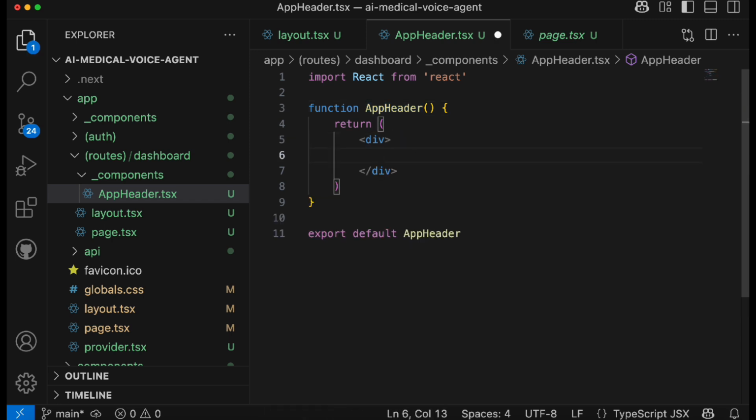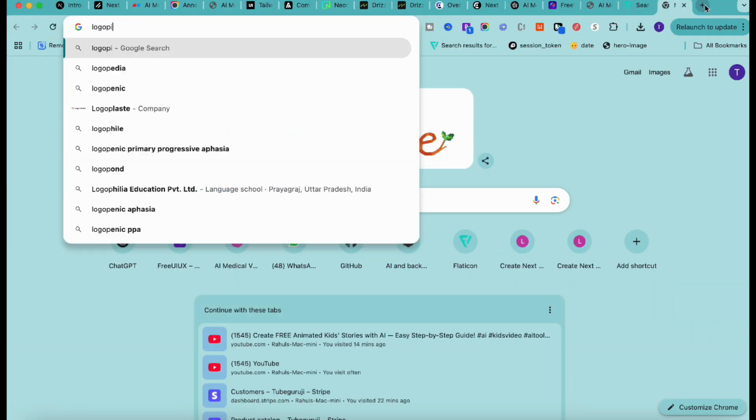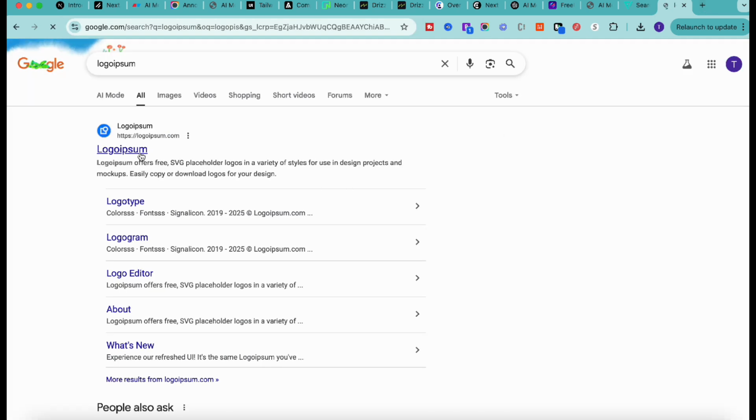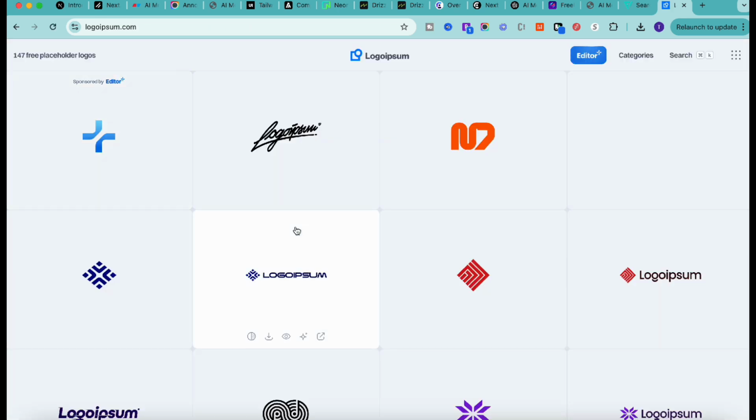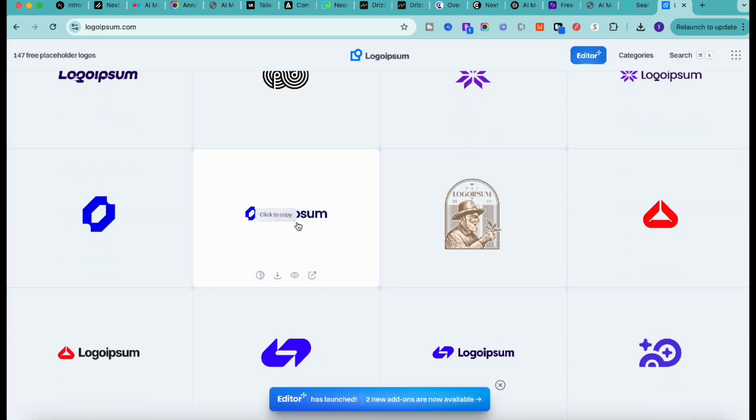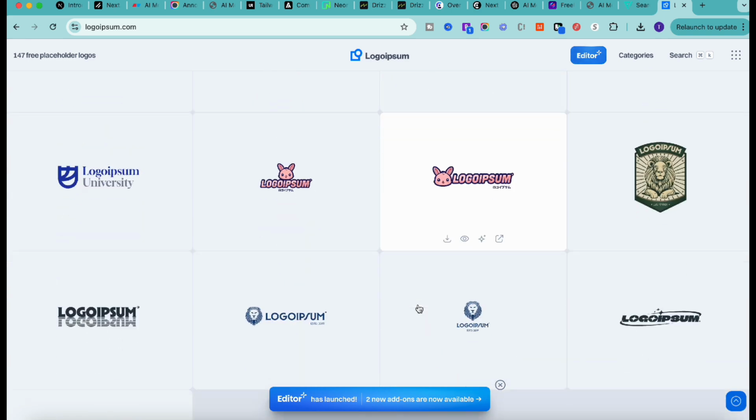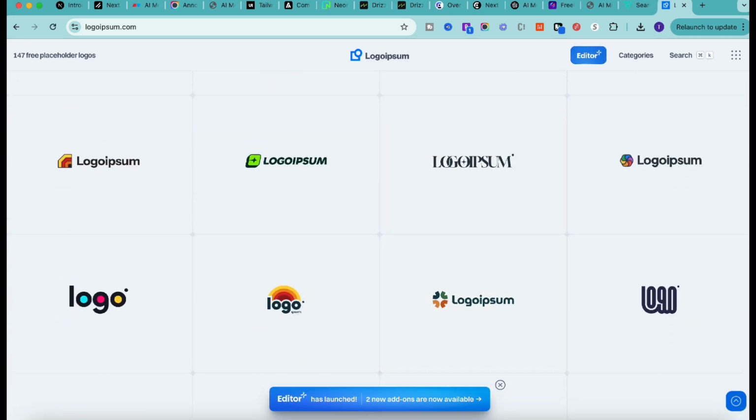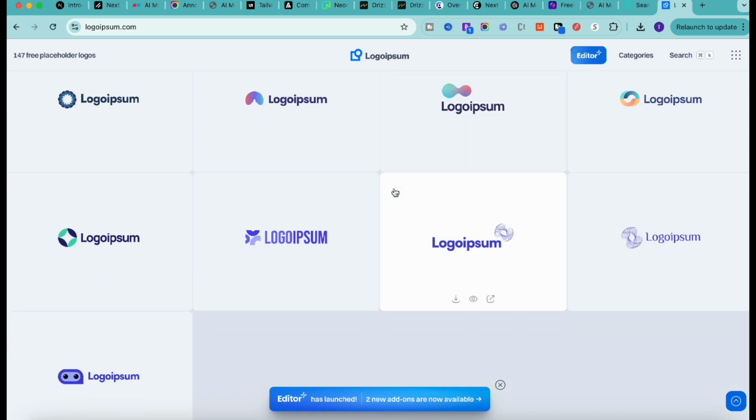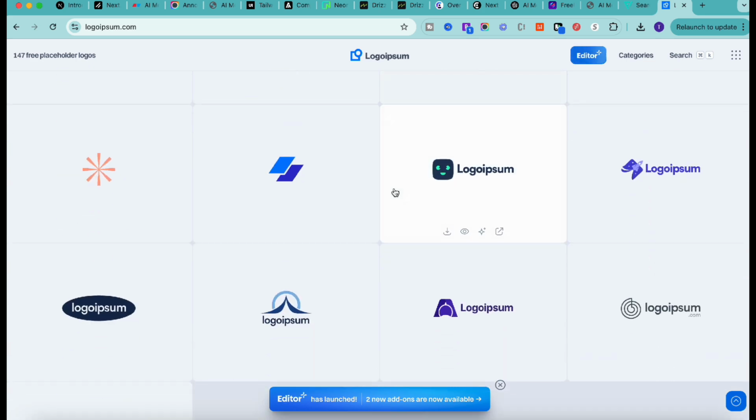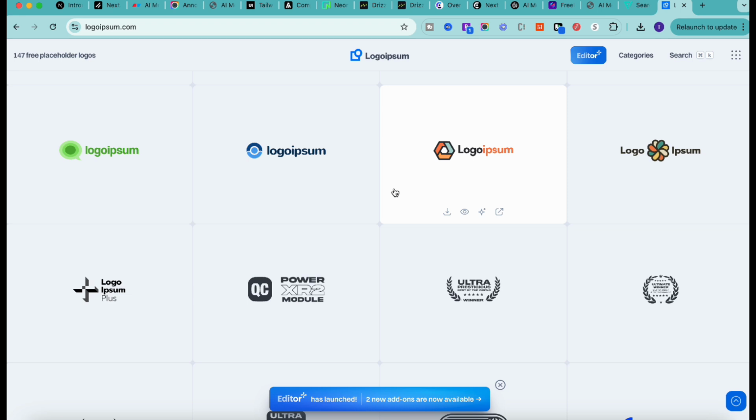Next, we want a logo on the left hand side, so you can add a placeholder for the logo. You can just go to Logo Ipsum. Logo Ipsum is a logo placeholder site, and it contains SVGs, so you can select the one which you like. There are a lot of different logos available, so you can select the one which you think is best for you. In my case, I will select this one. It's very straightforward.